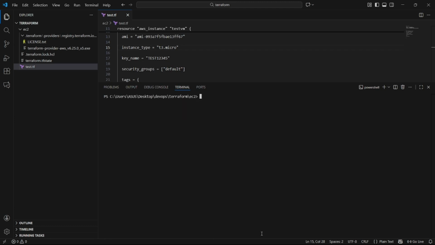After that, we have the next topic, which is called variables in Terraform. So what is a variable? A variable is nothing but a container. If I want to store some data, then we have to go with a variable.